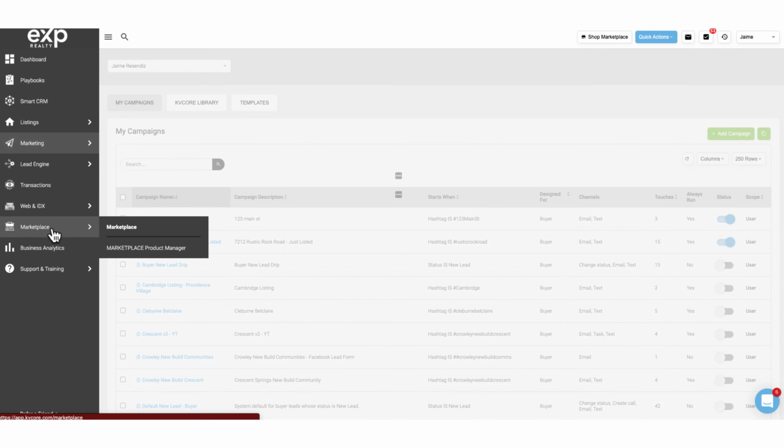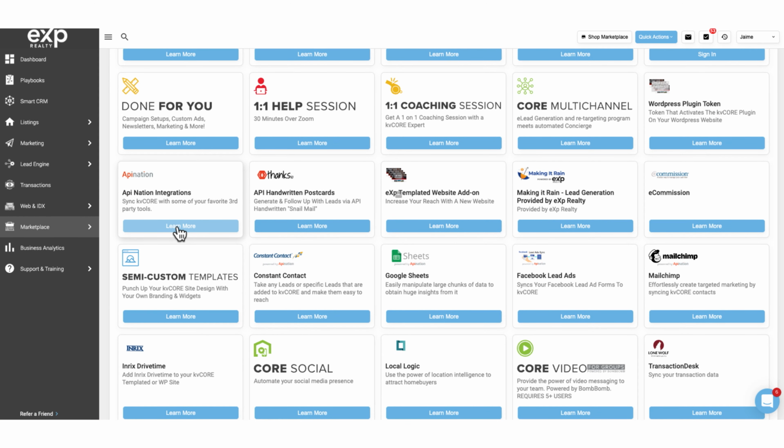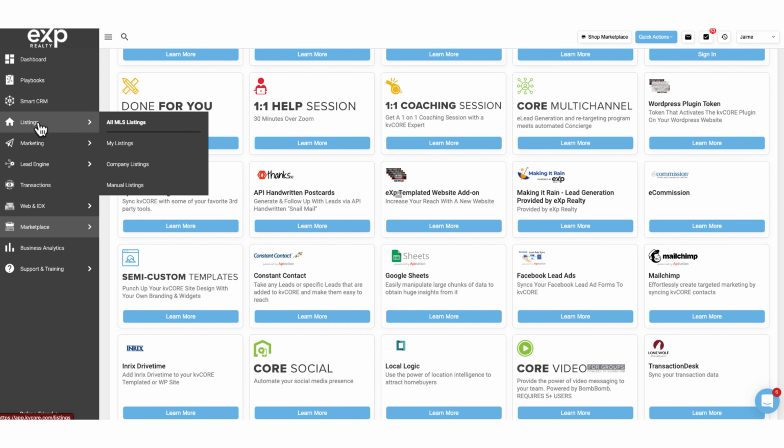That's what we're going to do first. And then we're going to go over here to Marketplace, and then to API Nation, and we're going to actually make the connection between Facebook, aka Meta, and KV Core. So again, depending on if you have KV Core, depending if you have a CRM, or depending if you're using an email autoresponder, or if you're using Zapier, things will look different. But I want you to understand where everything is in context.